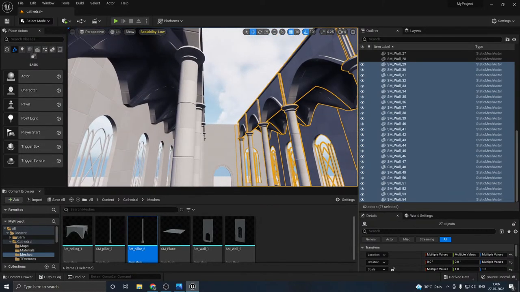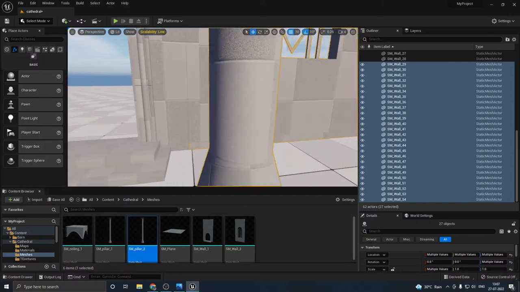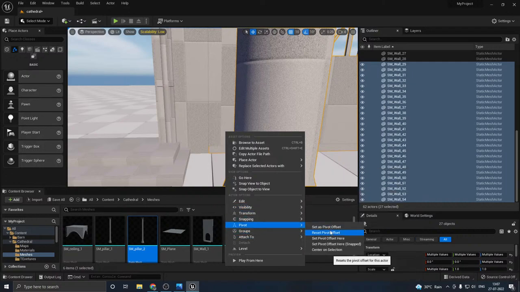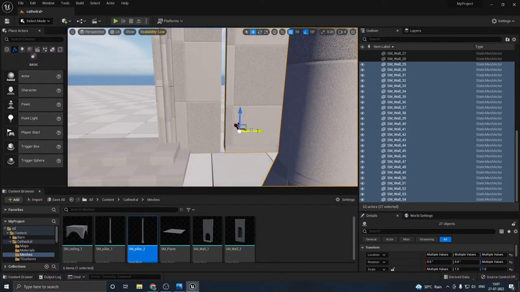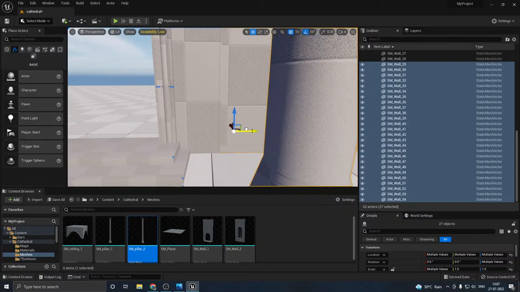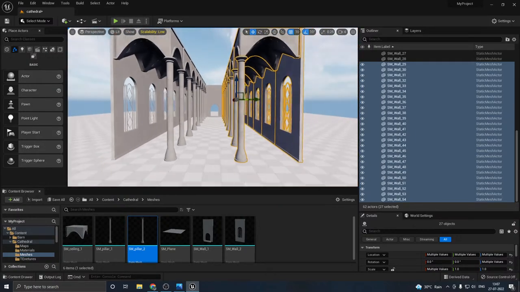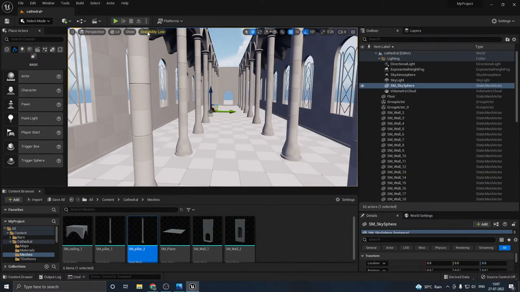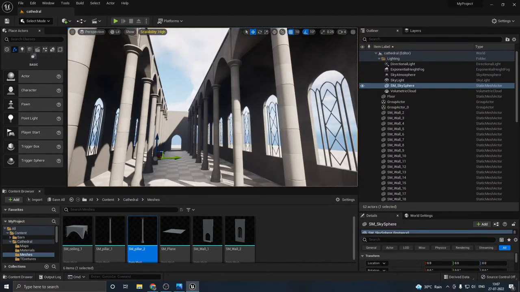Okay, actually you don't need to. I'm gonna place this pivot here for a second. Your mesh quality is bad. Okay, but I'm using this low scalability. I can't see. If I change it to high, it will be fine.